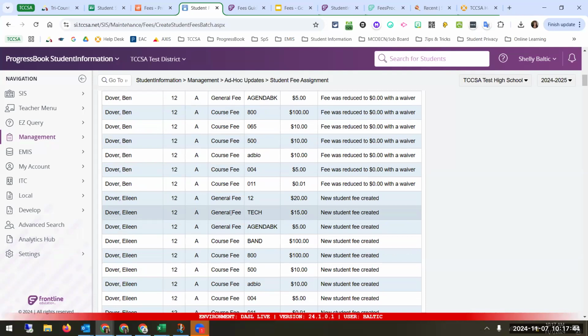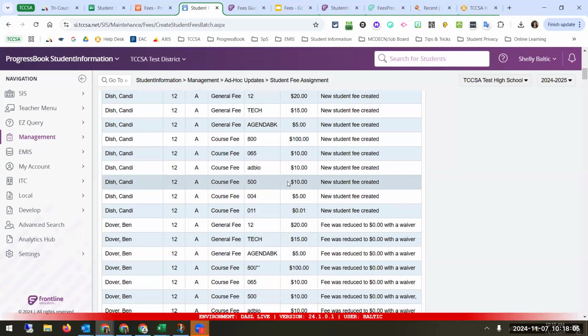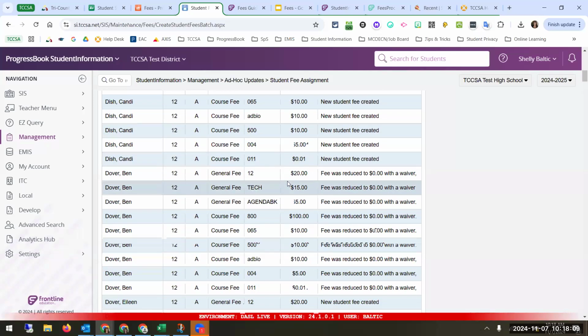So if I go back through this again, or if I look at any of my students, hey, Shelley. Yes, I just want to point out, it's nice to see in that last column that the fee was reduced. So your free and reduced people are easy to identify. Yes, we're going to get there.